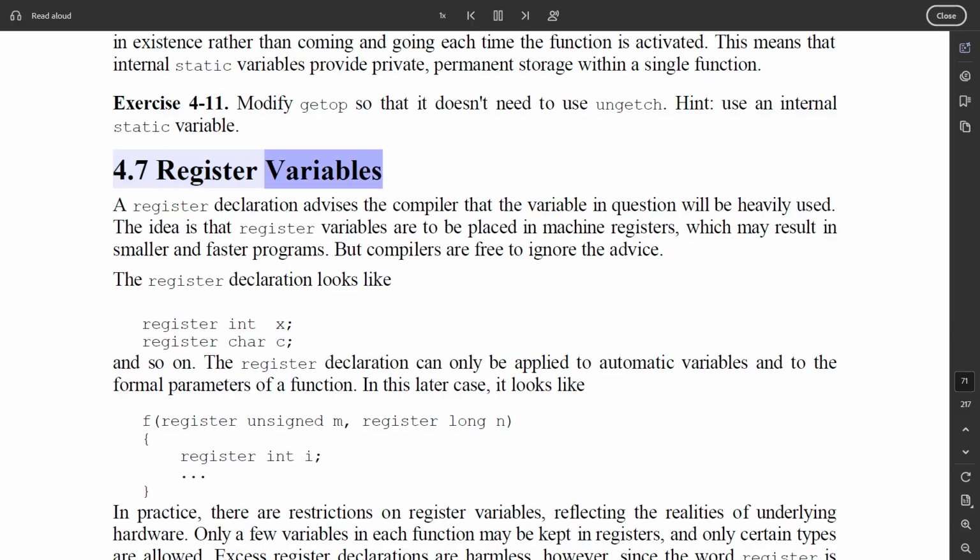4.7 Register variables. A register declaration advises the compiler that the variable in question will be heavily used. The idea is that register variables are to be placed in machine registers, which may result in smaller and faster programs. But compilers are free to ignore the advice. The register declaration looks like register int x; register char c; and so on. The register declaration can only be applied to automatic variables and to the formal parameters of a function. In this latter case, it looks like f(register unsigned m, register long n) { register int i; ... }.